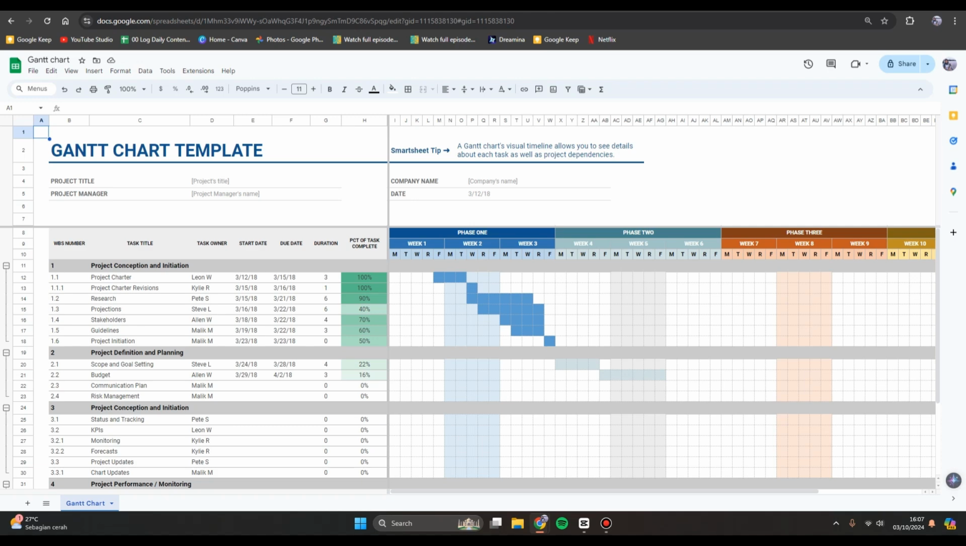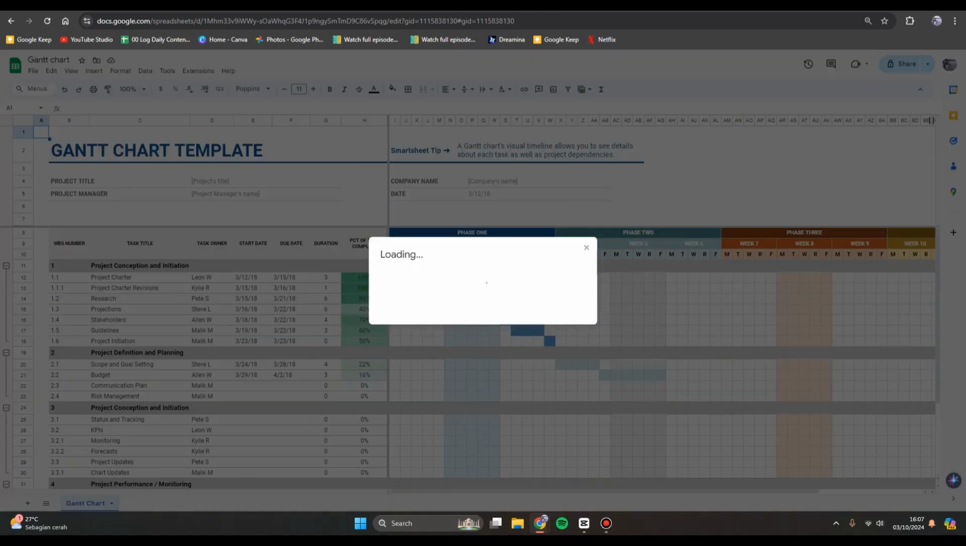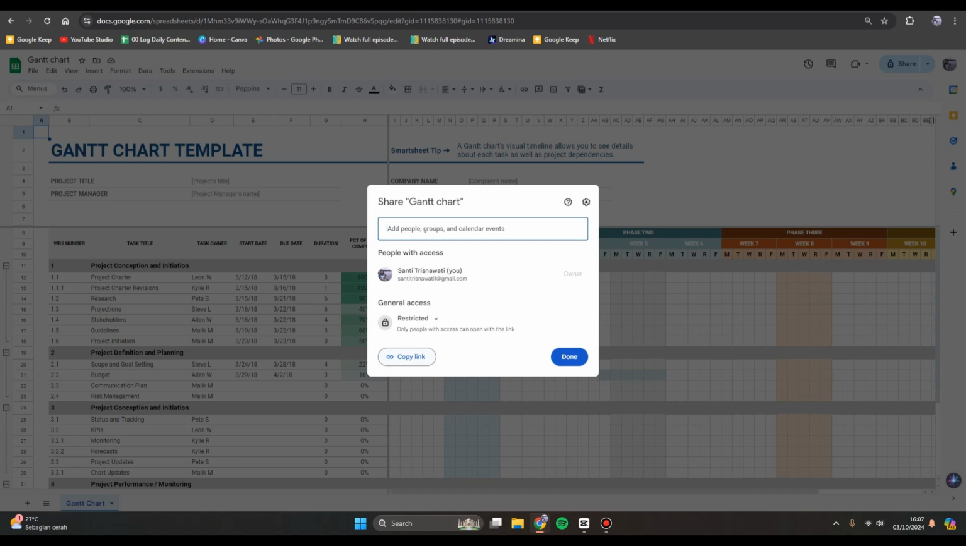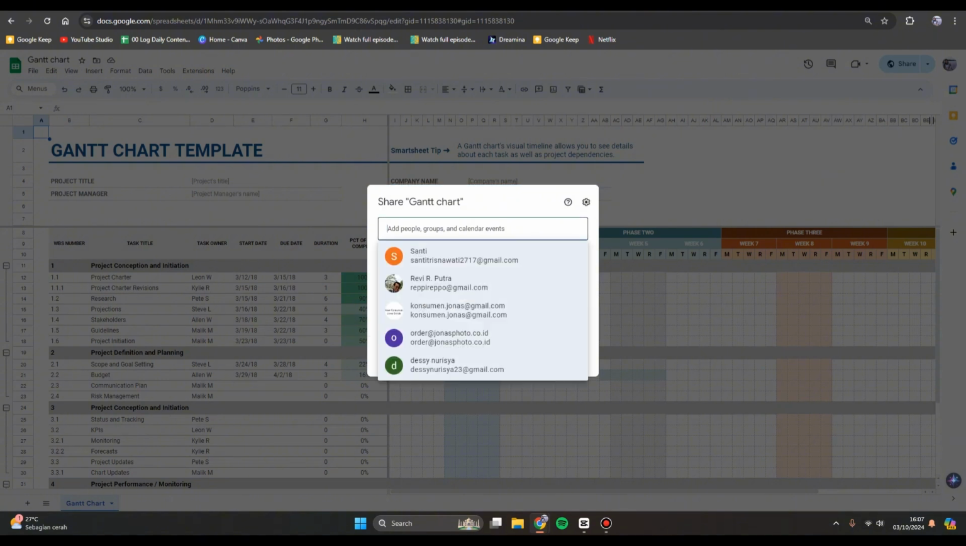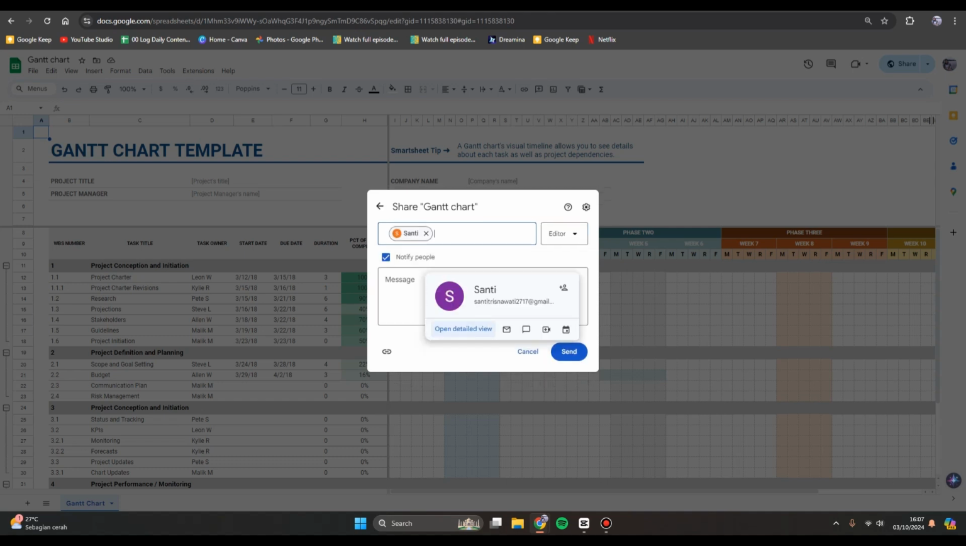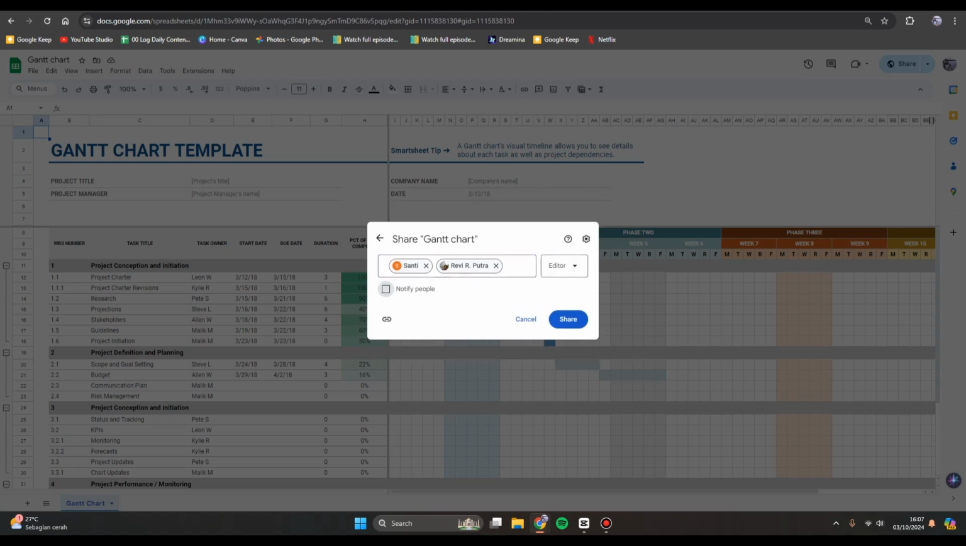file. So what you need to do is just click on the share button in here and then change the access to anyone with the link. And now you can add the people or invite the other editors that you want. For example, here I'm going to add these two people, and here you need to choose their role as editor. Then click on share.